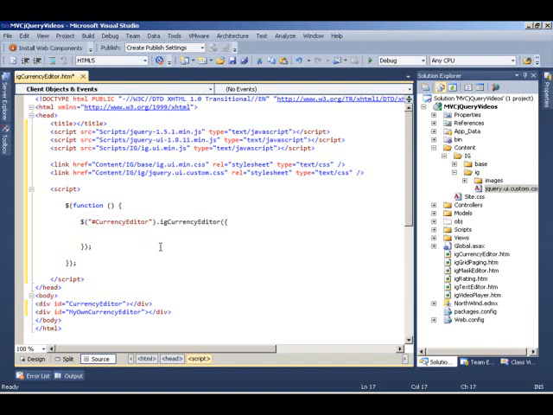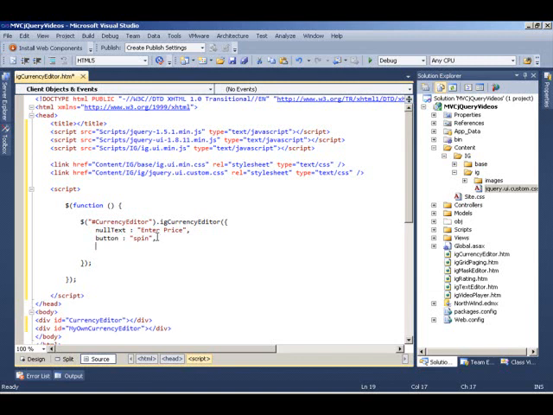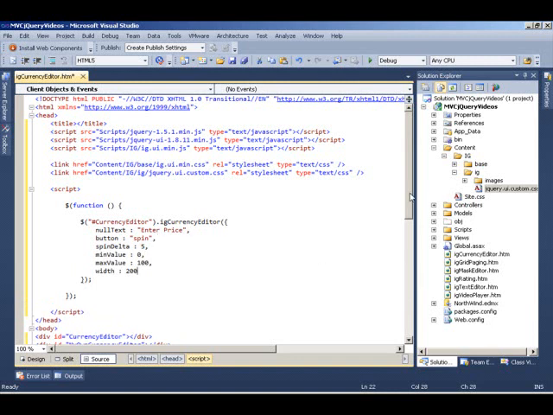So now I can just basically start setting up some options, what my default behavior of the currency editor needs to be. And I'm going to start off by setting a null text property, which is going to be displayed when there is no value in the editor control. I'm also going to set up a button to be type spin, so it's going to display the increment decrement button on the right hand side of the editor control. By doing that, I'm also going to set a spin delta, so when the user clicks on that button, what value it should increment or decrement with. I'm going to say 5, and we'll also set a min value and a max value of the control. So min value of 0 and a max value of 100. Finally, let's set up a width on this to be 200 pixels, and these are the simple defaults we're going to use for the first editor control.